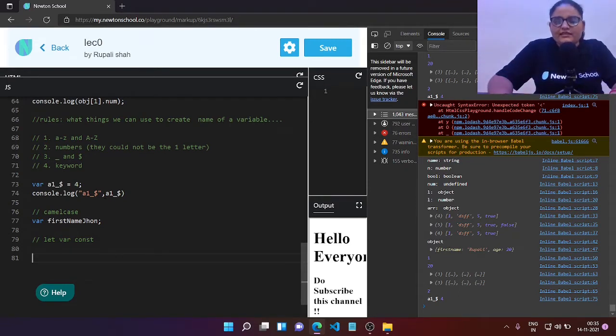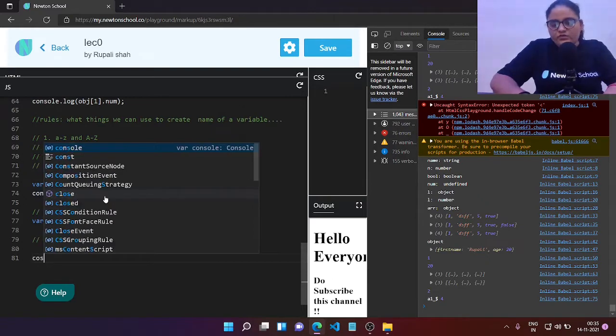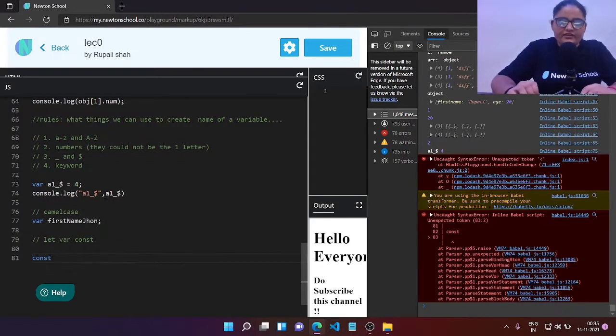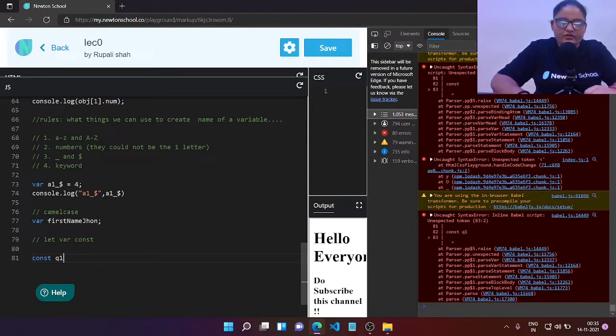So let's keep let and var in one category for now. They are totally different, I agree, but for now let's have them in a group and const in another group. So what happens when you use const to declare a variable? Suppose I declare q1 as a variable, where q1 is my variable name and const is a keyword that helps me to declare that variable.